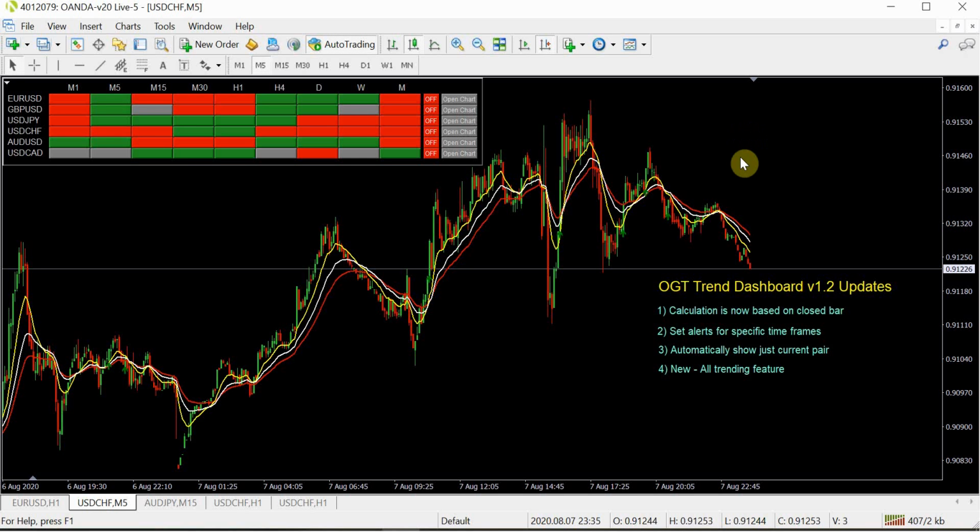So as you can see here, we've got the trend dashboard. The look and feel is exactly the same as the previous versions. The first key feature I want to talk about is the calculation of what determines whether it's green or red. And as you know, it uses a combination of 3 moving averages, which you can set to your preference. And it works live.